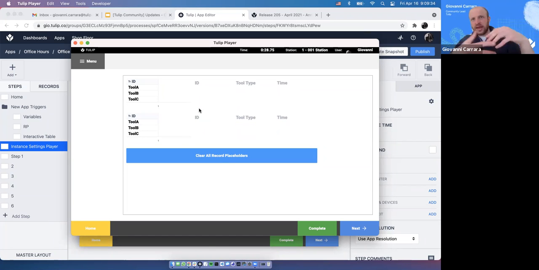So this is a good way, when you're building out apps, instead of having to complete or change different steps, you can just add this trigger wherever you want, whether it's on step open or something. It just clears all the record placeholders.